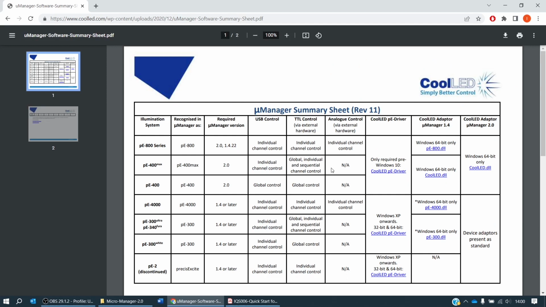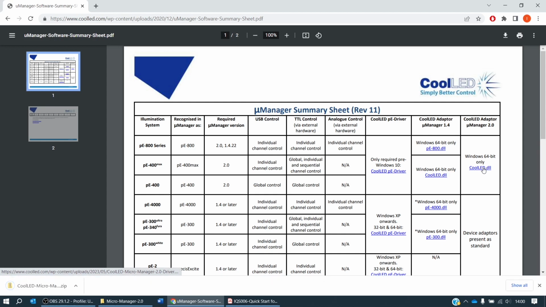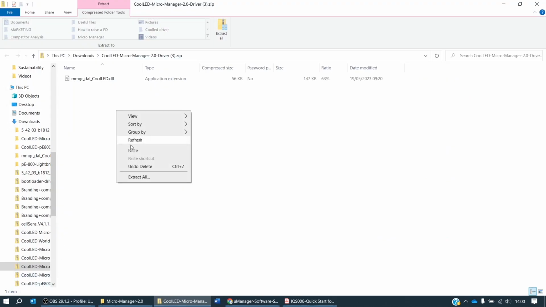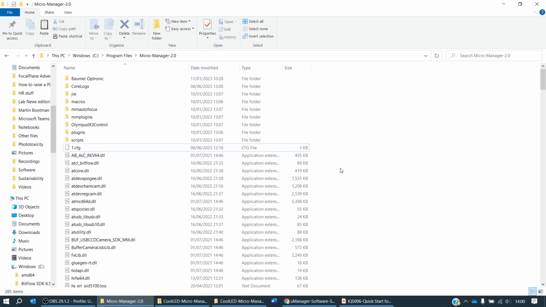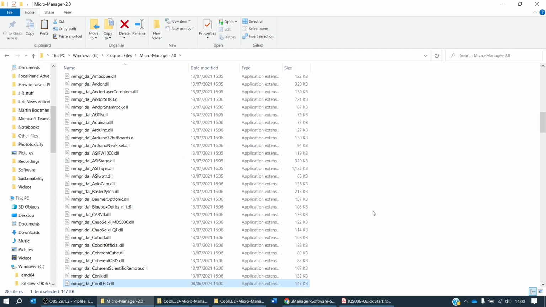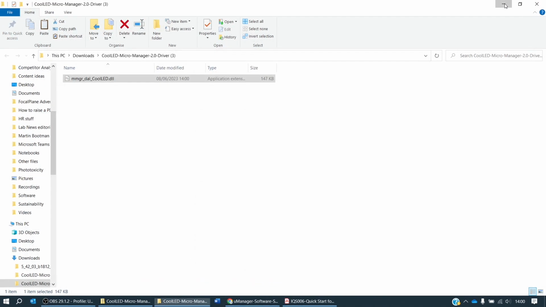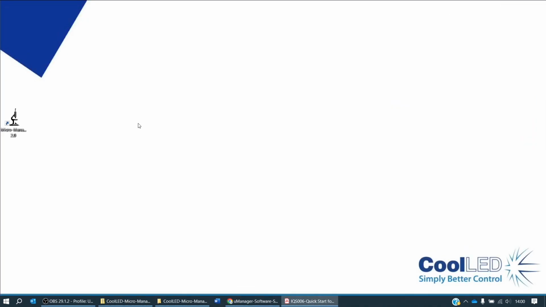Here we can see we're using a pE-400max, and because I'm using Windows version 10, I don't need the PE driver. However, I do need the adapter DLL file for µManager 2, which I'll download. Once downloaded, extract this file and then simply copy this and then you paste it into the µManager program file. And now we are ready to start µManager.